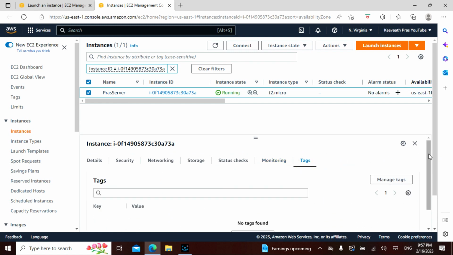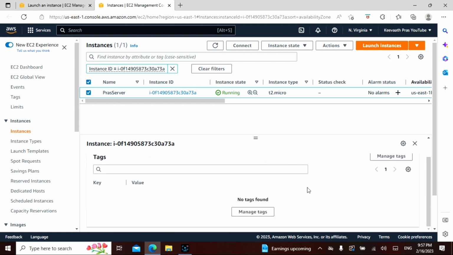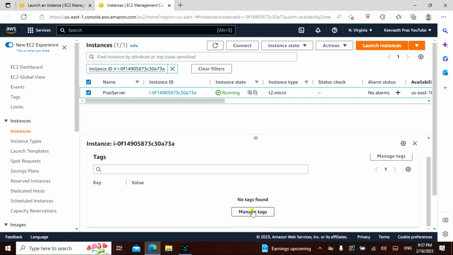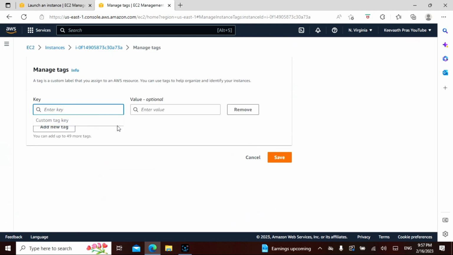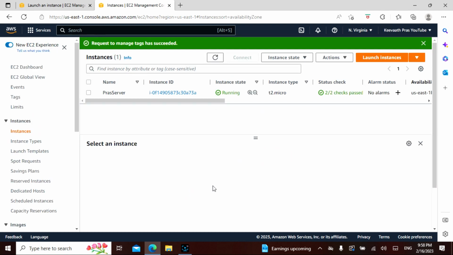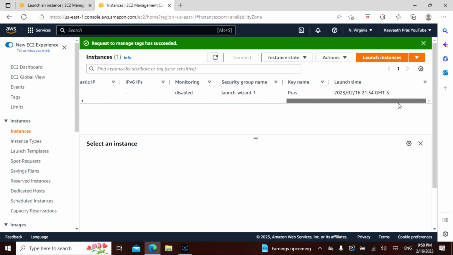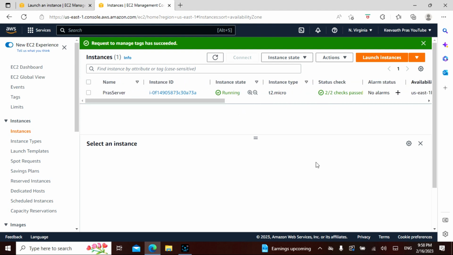In the tags, there is no tag here, but I can add tags. I can say manage tags, and I can add a tag. I can say department, application, team. I can save this and add. So everything is here. The key pair is there. Now everything is done.